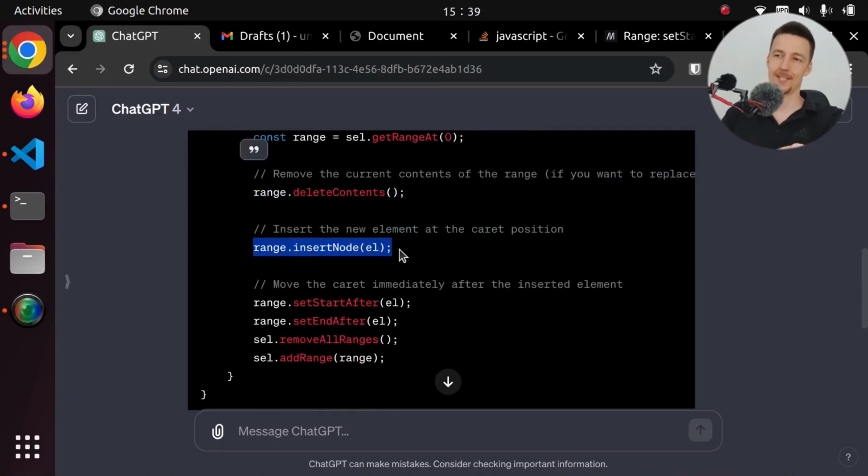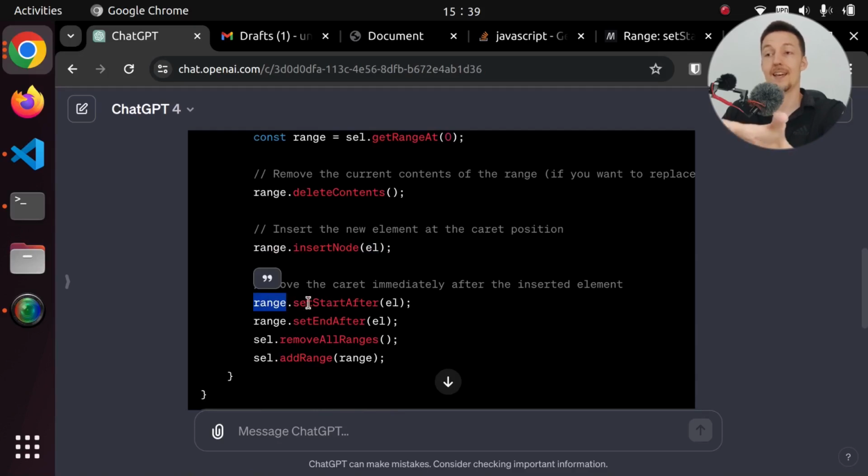And then we have this range.insertNode. And we can pass the element in here. And then we can set the range to be at the start after the element. Although in this case we want it to be before the element. So let's do it this way.